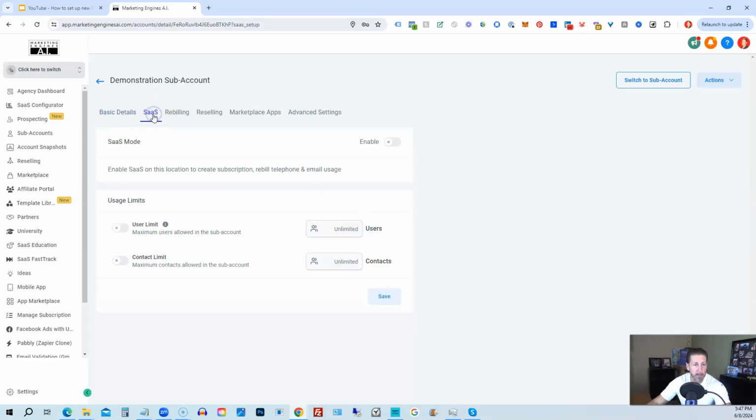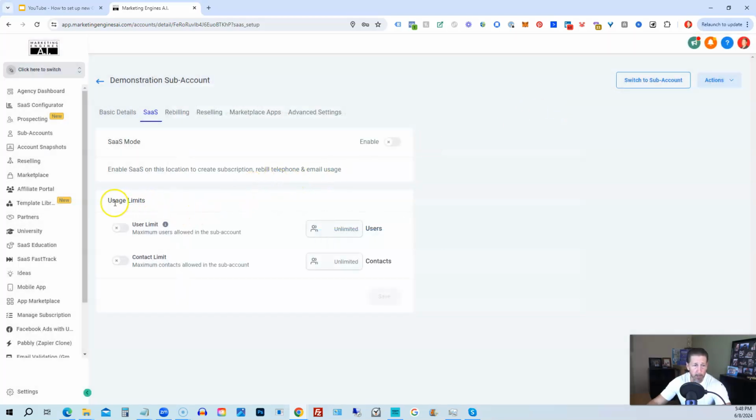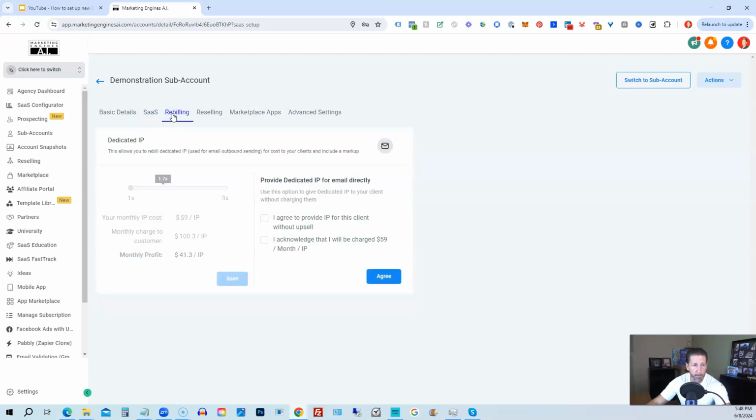Then we can go to SaaS, and we can enable SaaS mode for this particular sub-account. Now, if we do that, we need to convert this account to SaaS. It says you need to add a location admin first and try again. So we have to click Create New User, or we can go do this first and then come back and do it later. We can also set usage limits. We can set a user limit max. We can set a contact limit max if we want to. Right now it's unlimited.